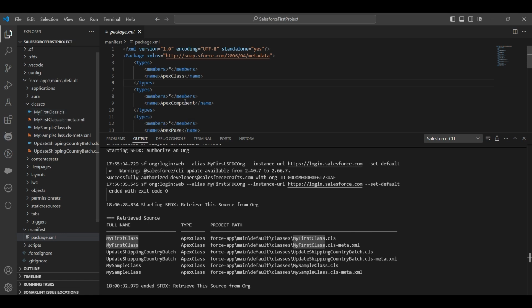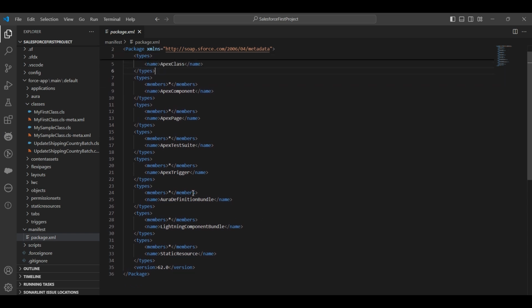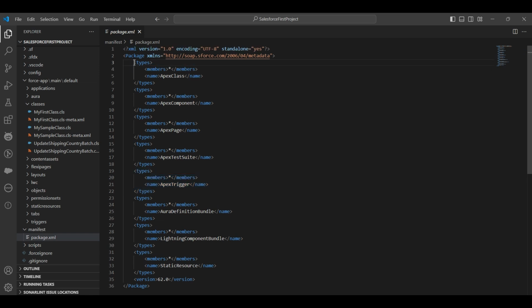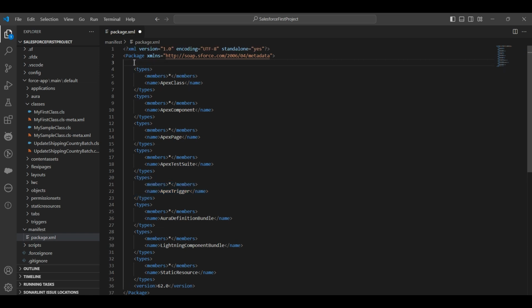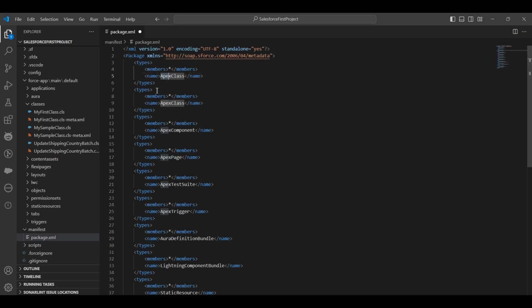So if you want to retrieve an apex trigger, you can add this particular line here and just retrieve. And if you want to retrieve all the objects in your system, right? So you can type the component type for object, custom object.